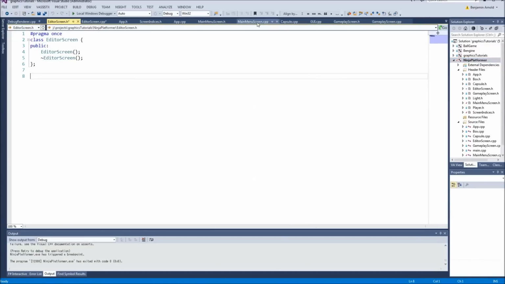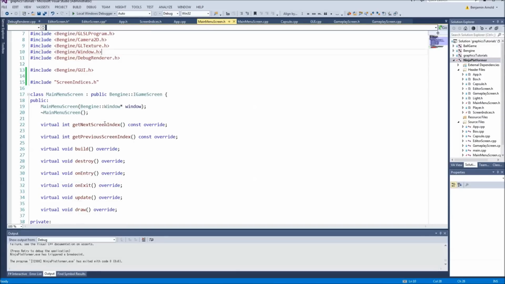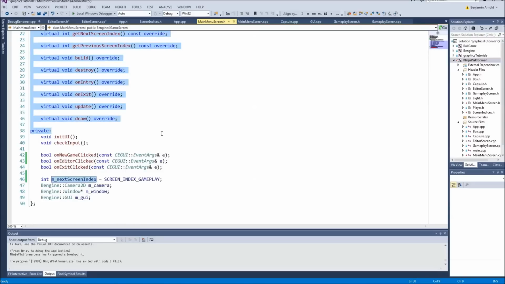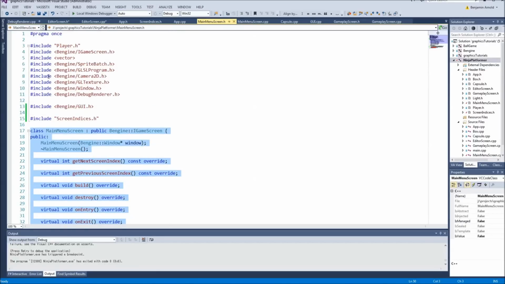And now, to make things really easy, I'm just going to do more copy pasting because that's what I do. And we're going to take this all the way down. We do want an init UI. We do want to check input. And we don't need a camera. Actually, we do need a camera. We do need a window. And yeah, we'll just copy all this and then hack it up as we need to.